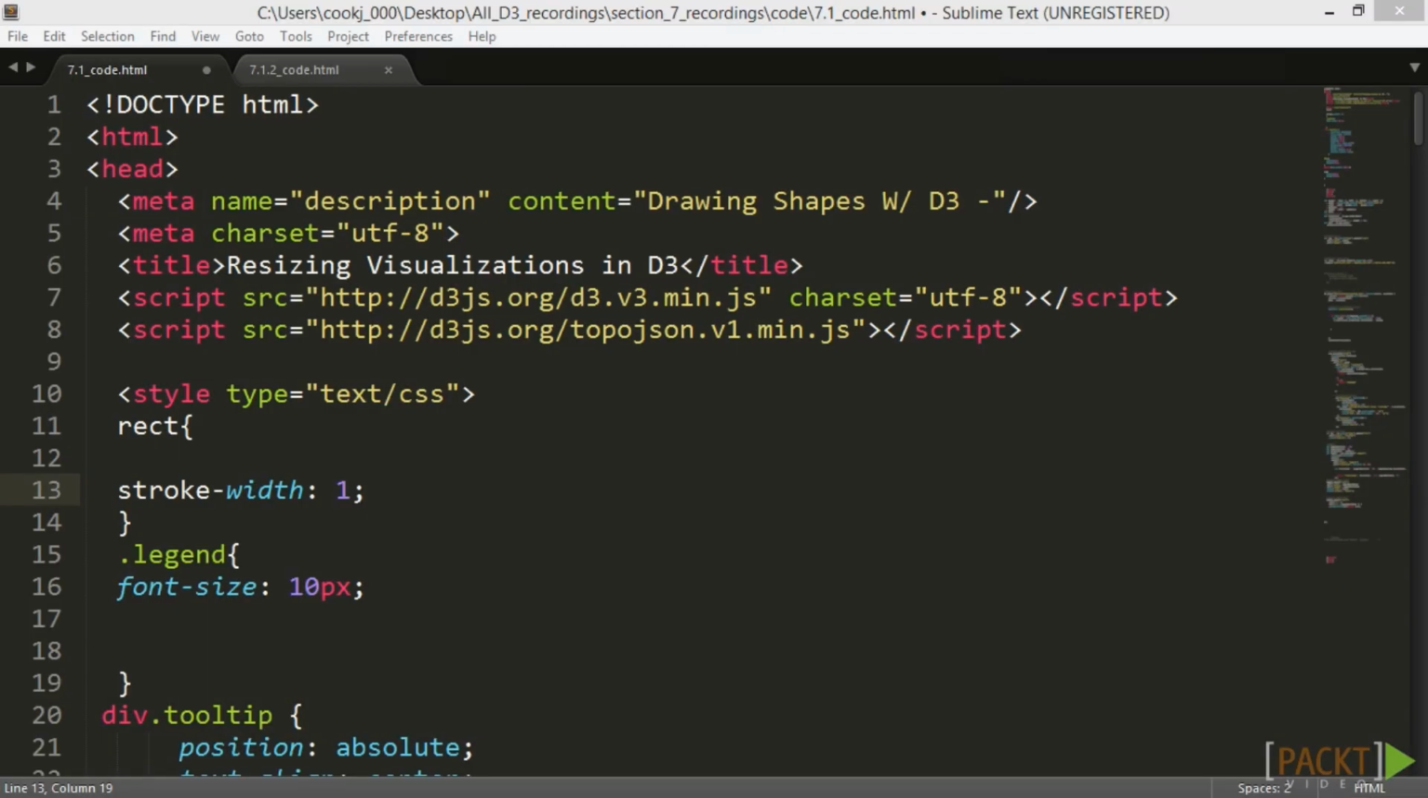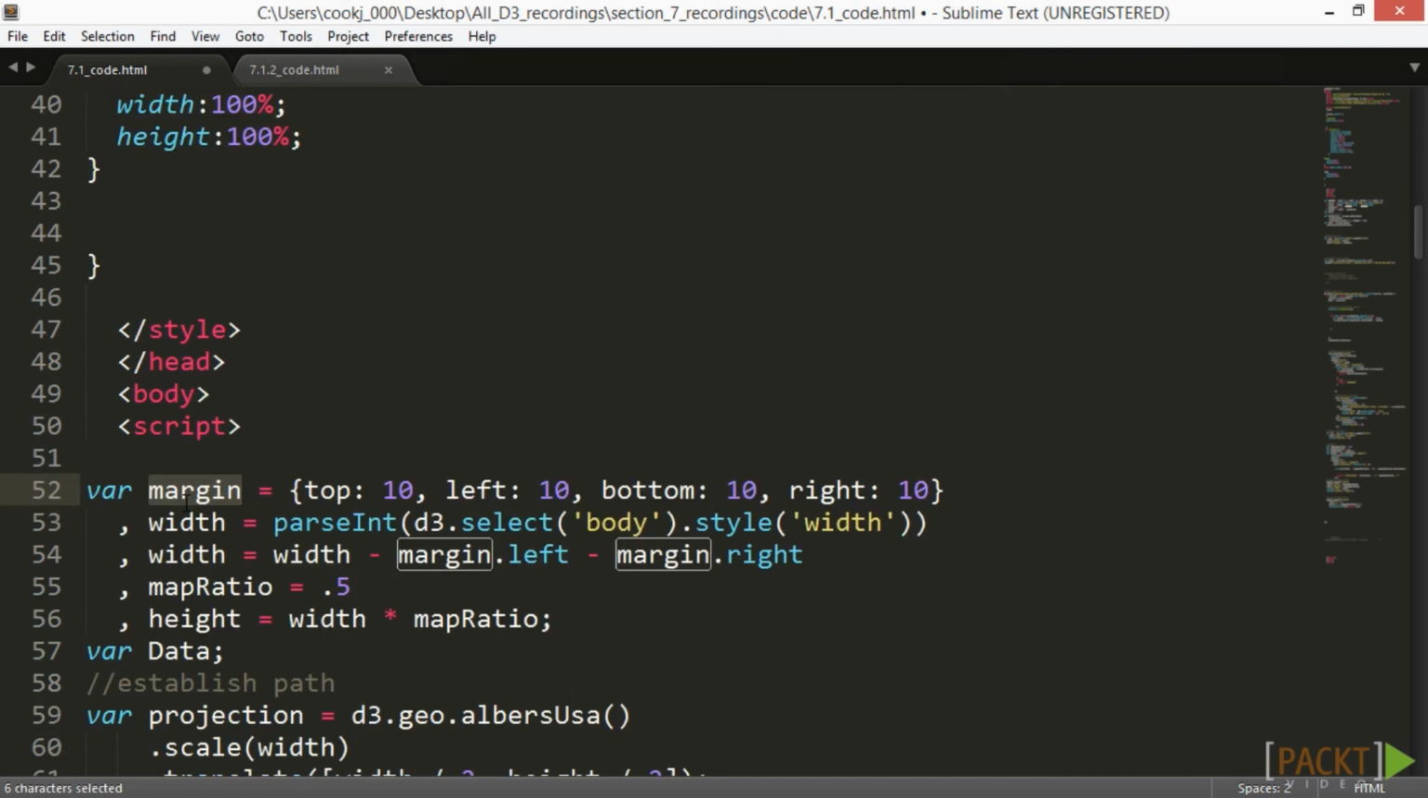The 7.1 source code file starts off where we left our choropleth map from the last section. We'll want to delete the static height and width variables at the start and replace them with a margin variable, as we did in our earlier section on responsive design. We'll declare a number of variables in a row using the parseInt function and a D3 selection to get the width style value of the body element on our DOM.